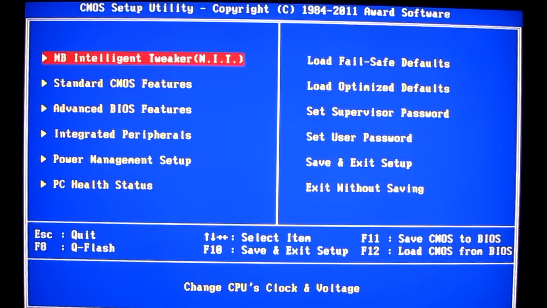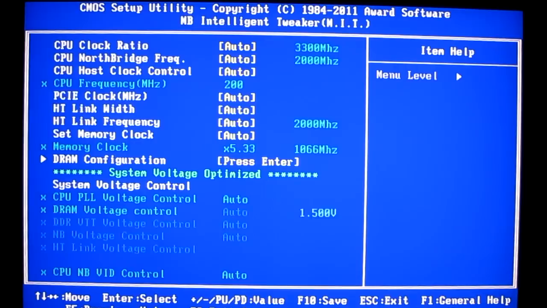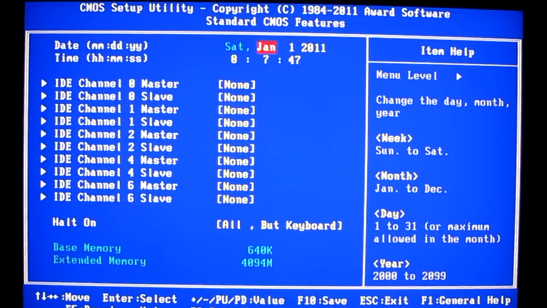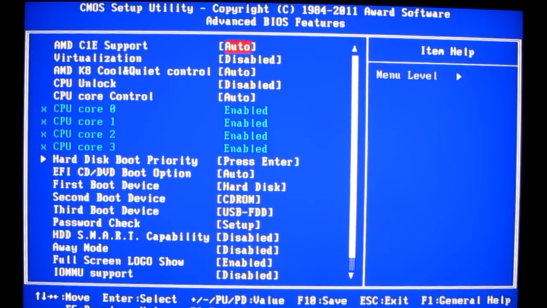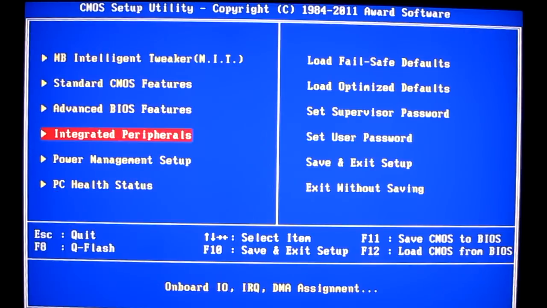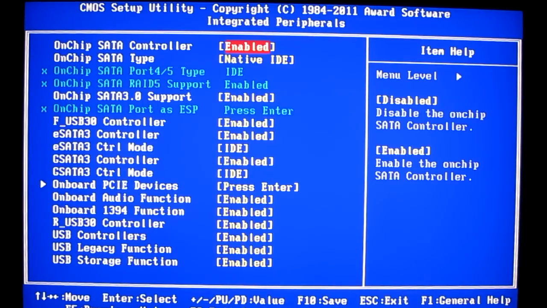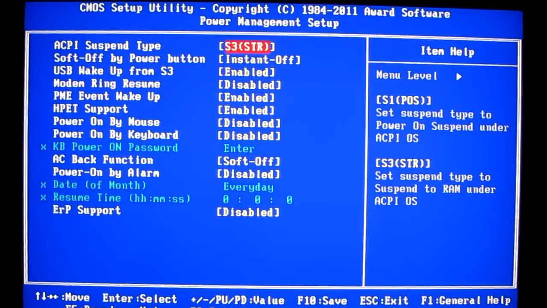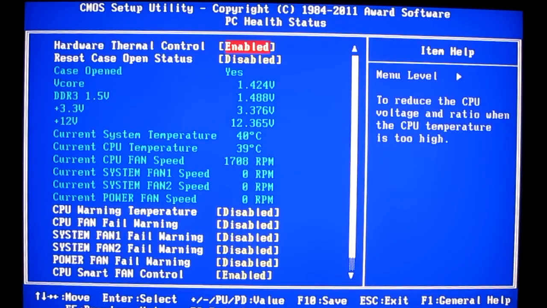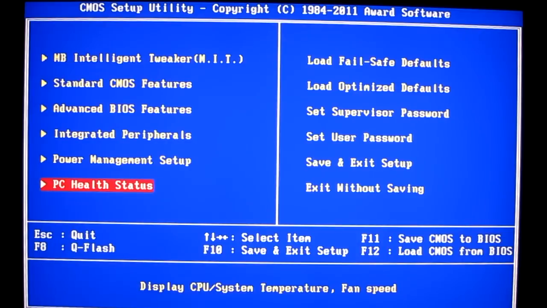Here is the MB Intelligent Tweaker, or MIT section. Standard CMOS, advanced BIOS features, integrated peripherals, power management, PC health status, and just the load failsafe, optimized defaults, supervisor password, set password, and exit. Nothing too exciting here, kind of looks antiquated next to the UEFI setup utilities of the other boards.